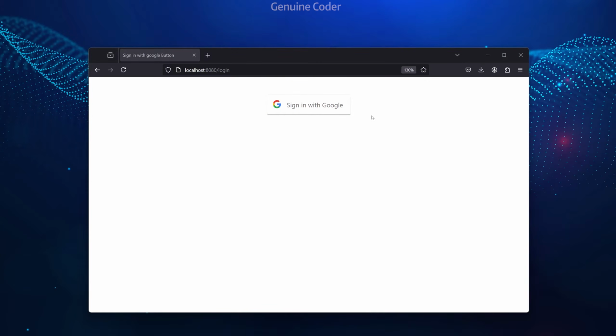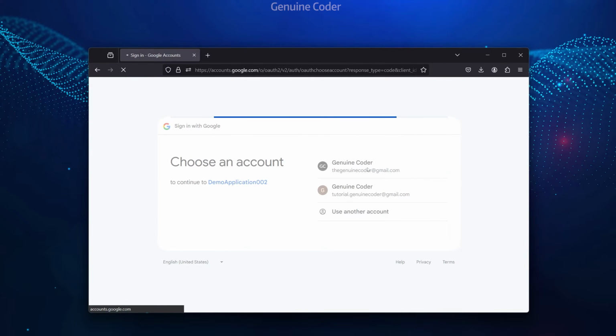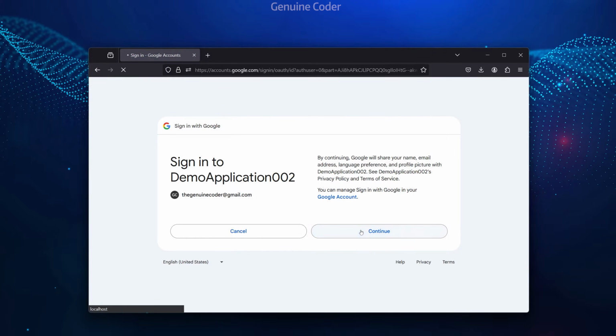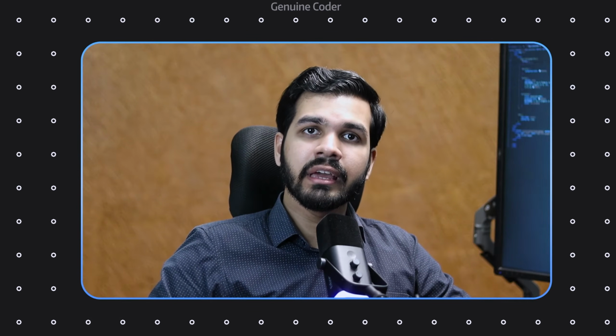In this tutorial, we will talk about implementing social login for our Spring Boot application. We will be implementing an option to log in with a Google account in this tutorial, but you can actually follow the same steps for logging in with any other social login providers like Facebook, GitHub, etc.